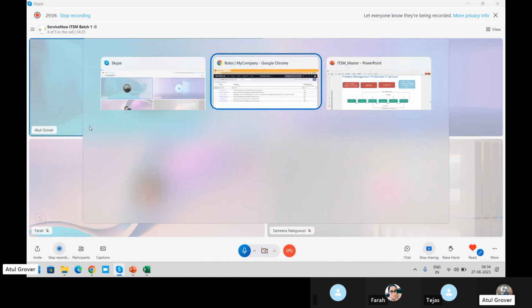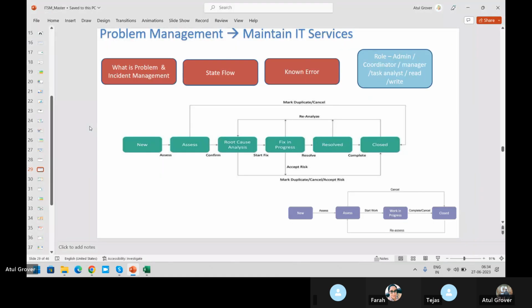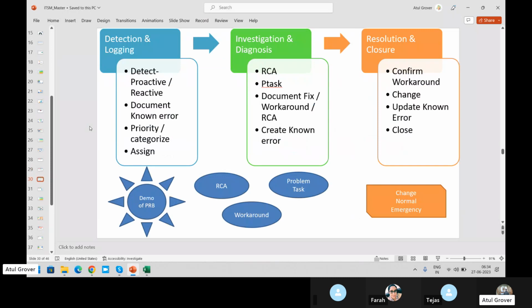Now let's understand the life cycle. Okay, like this one. So total 3 phases, 3 steps life cycle. Problem record starts with the detection, to find out. Like in the incident we log, but in problem we do not log, we detect first.